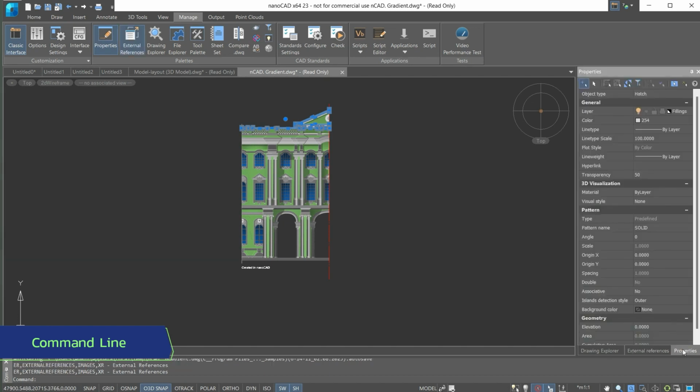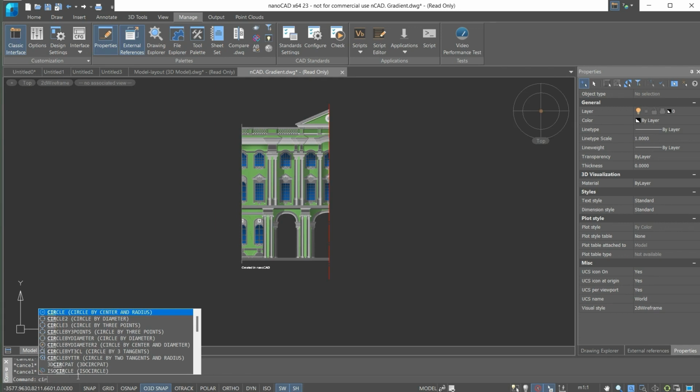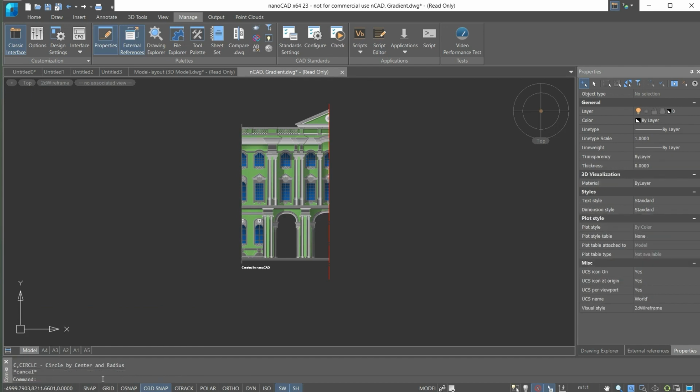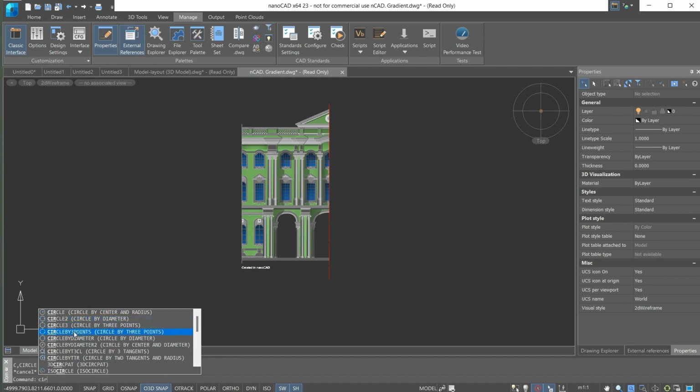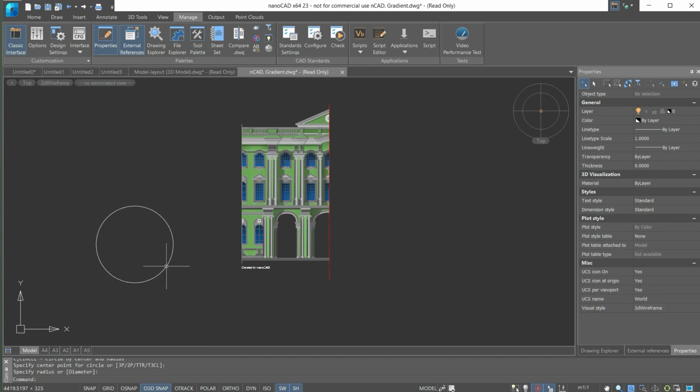From the functional panel, let's move to the command line, which in its turn serves as a kind of functional panel for entering data via keyboard, displaying prompts, and selecting options for the active command. The convenience of the command line is that if you know the command name, you can partially enter the command name, for example CIR for circle, and a list will open where you can choose the command you want. For example, the circle by center and radius. That's how simple it is to use the command line.